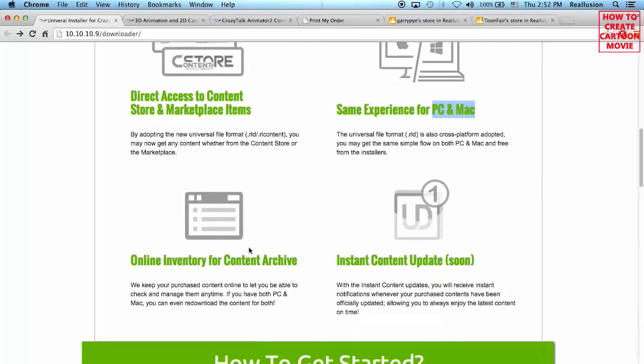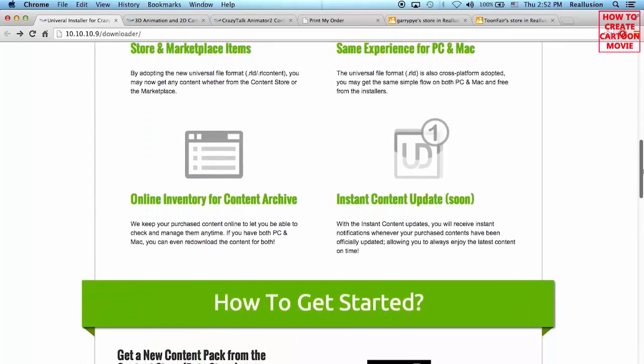You will also have an online inventory for all the content that your member account holds. And in the future, we're going to use that same installer to bring the latest updates and notifications for your updates, so you can update your content and have the latest content at your fingertips. So great, how do we get started?